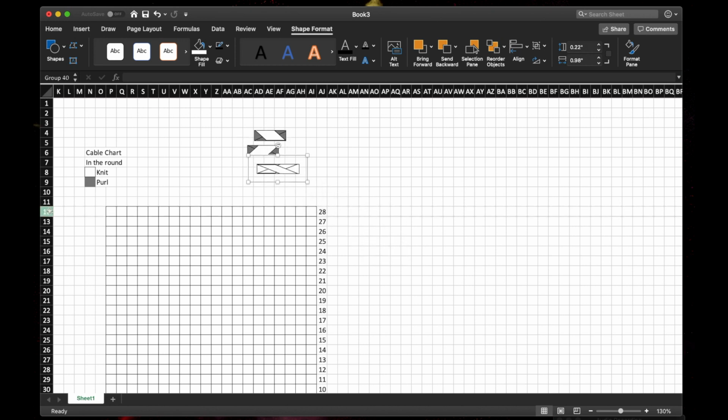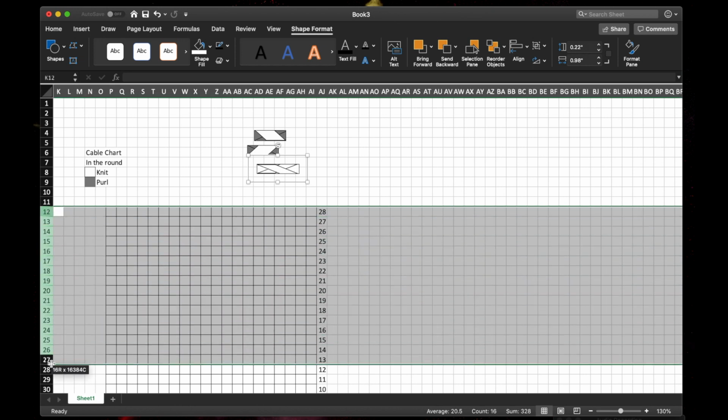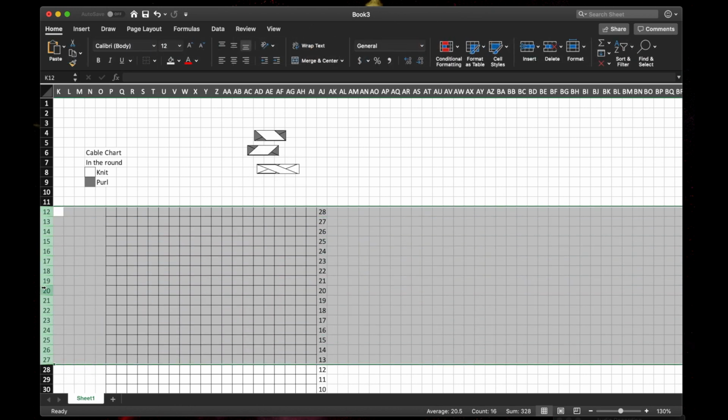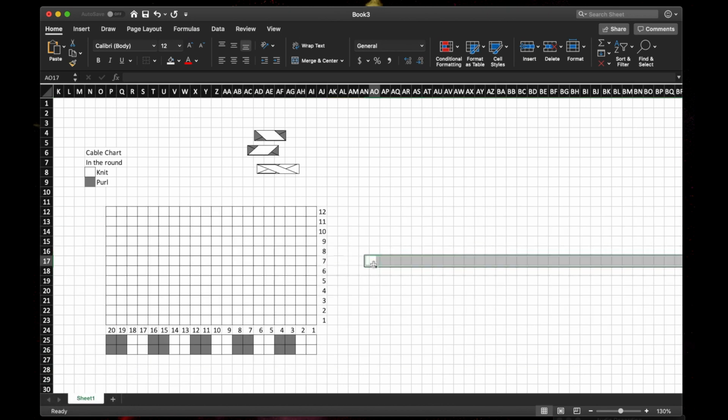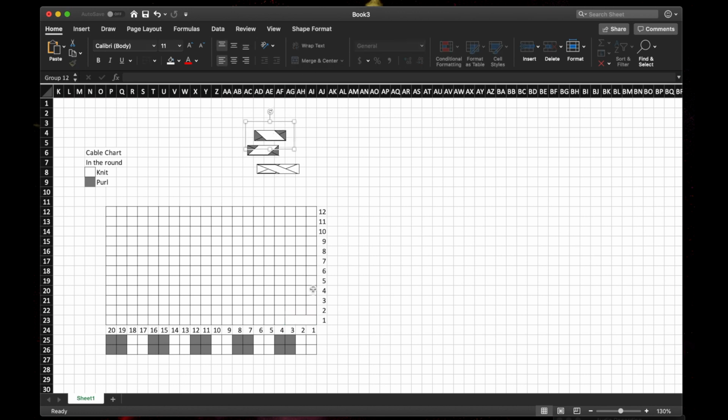I'm actually just going to delete a couple of these so I can get it all on one screen. Okay, so the first thing I said I wanted to do is take these 2 knit stitches and move them towards the left. So I'm going to select all 3 of those boxes, and then I like to merge the boxes and then copy my cable and then paste it right into the box.